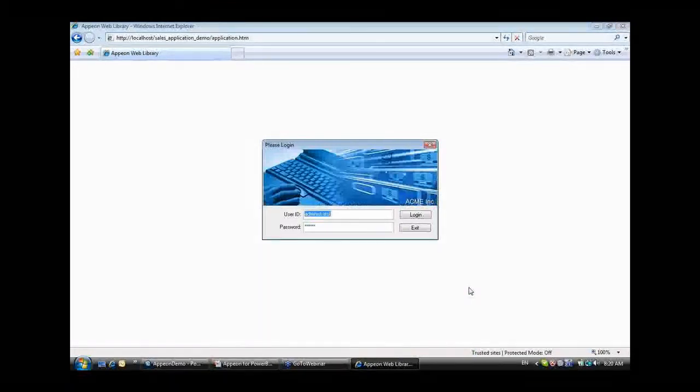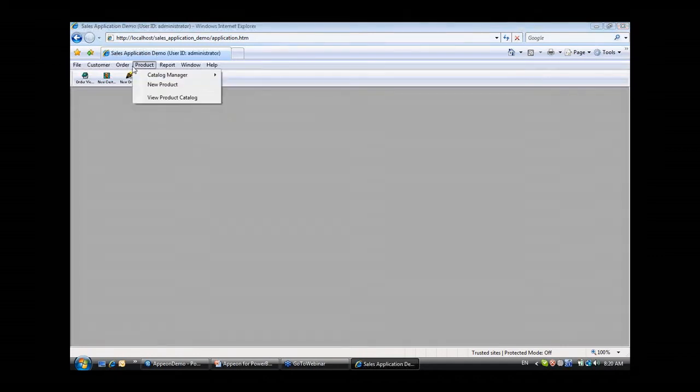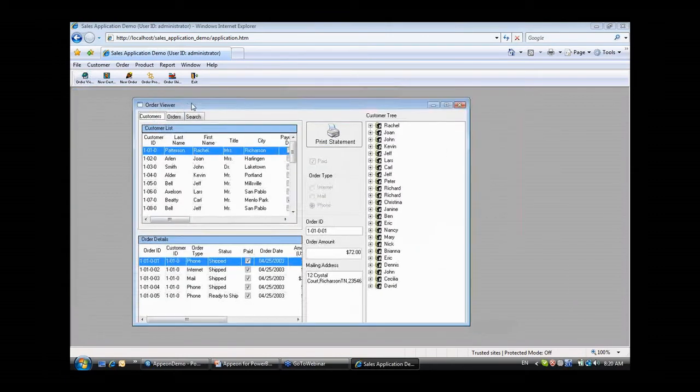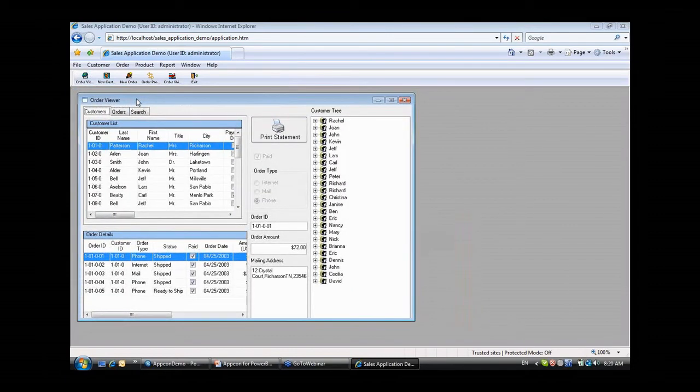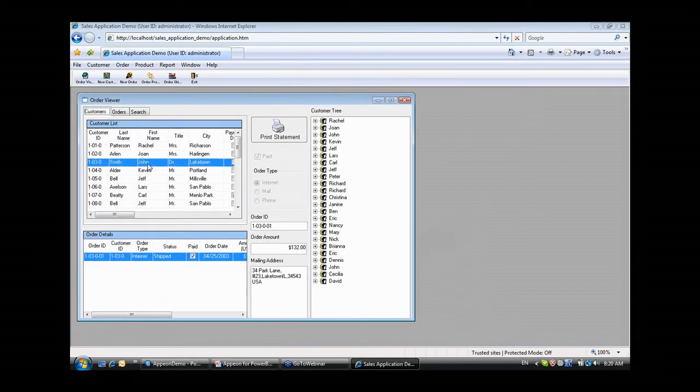And here you can see we have a login screen, and we have multi-level menus. We have toolbars with tooltips. We can go ahead and open that. And here you can see, just like a PowerBuilder interface, we have tabs and windows and tree views, master detail data window. As I click on the different customer names, you can see the detail records below.